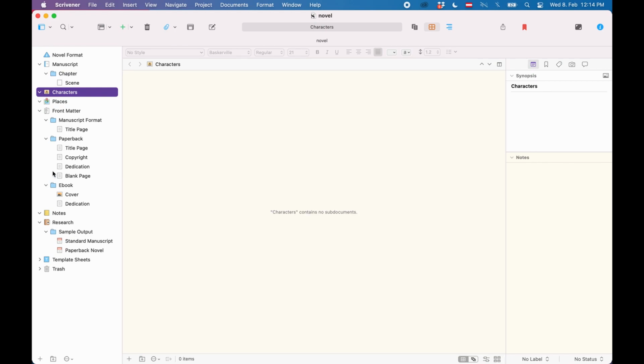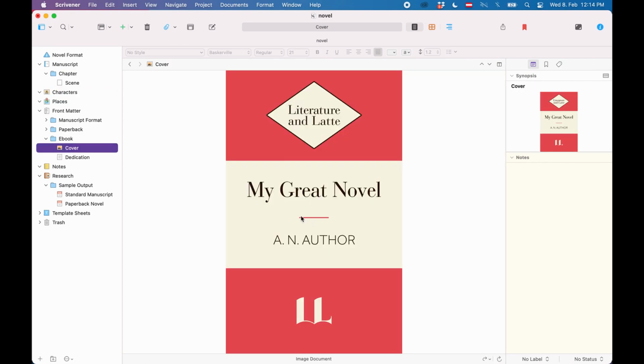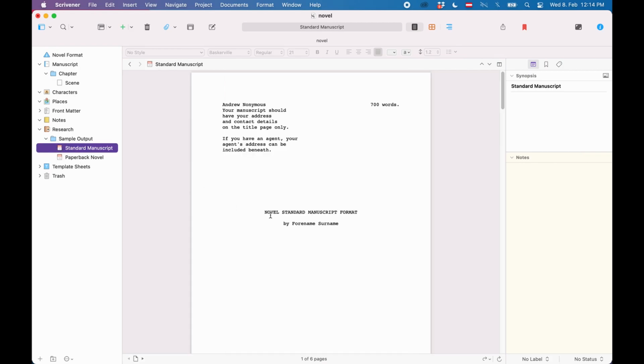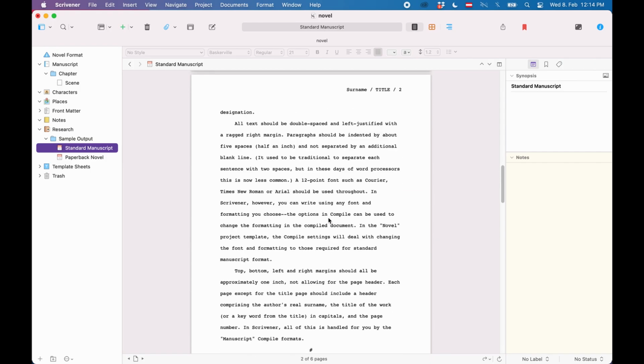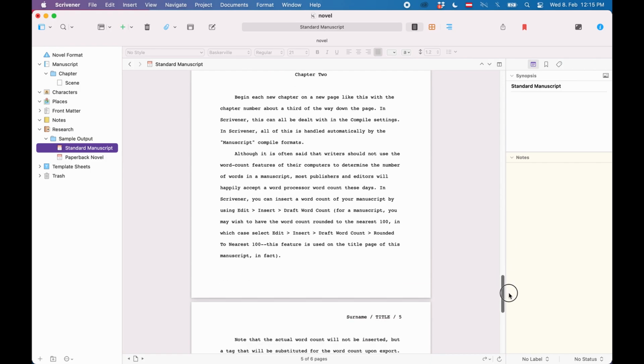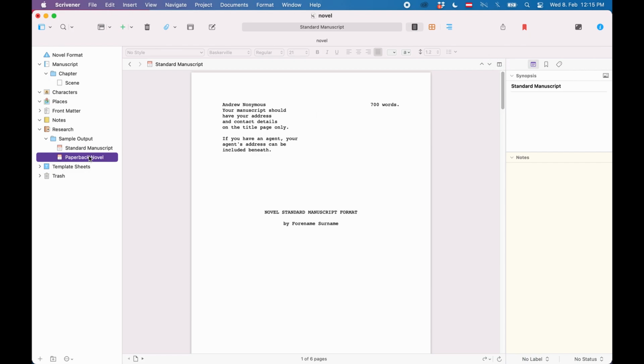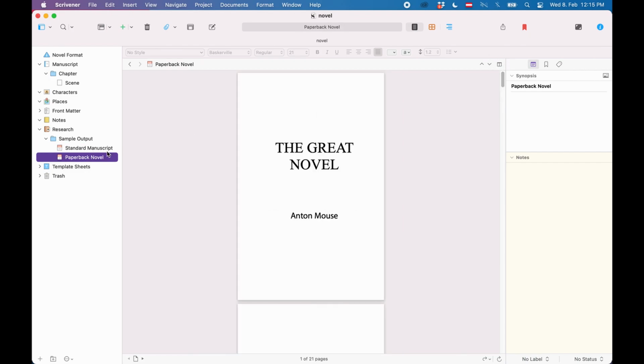And they structured it nicely so you instantly know what it is. You see they even have an ebook cover here, okay, migrate novel. And there is also a notes folder, it's empty, and there is also a research folder. And what they did, they put in sample outputs, so you see what the output will look like if you compile with this template, which is a nice idea. So you get a little bit of an impression of what your output will look like.